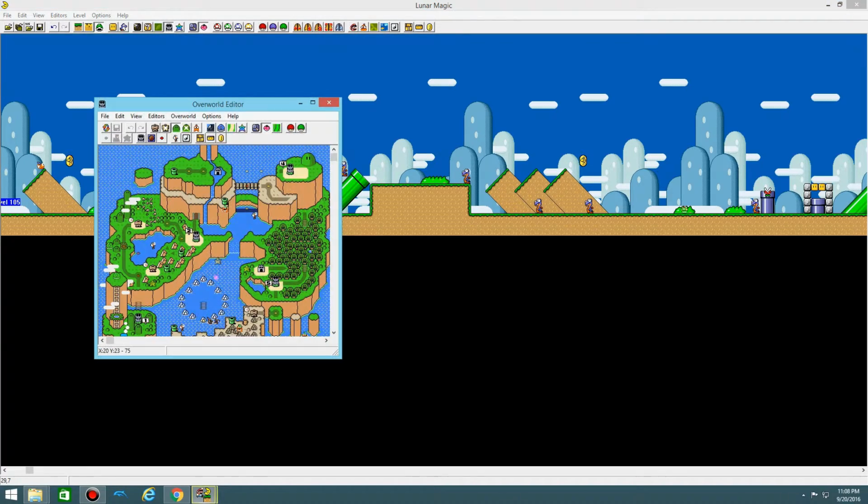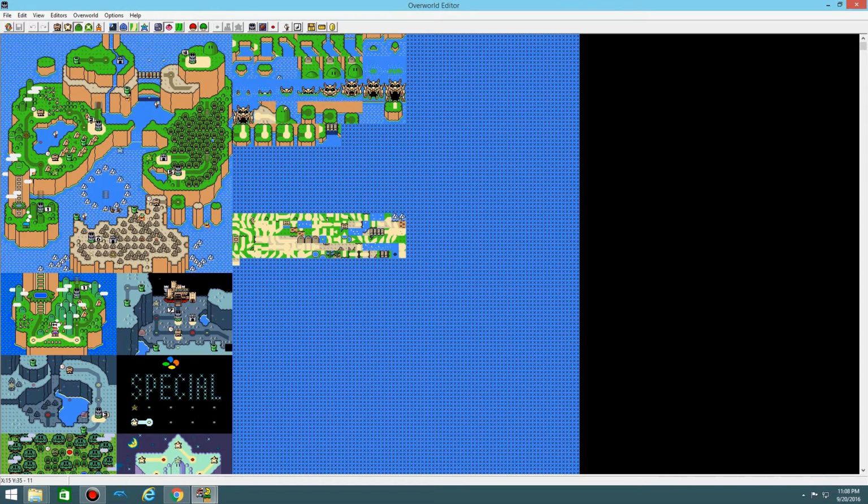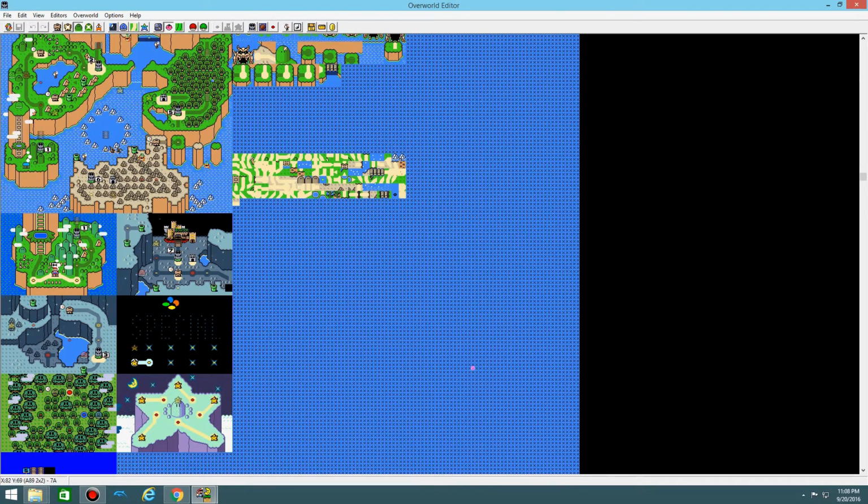Up here is the overworld editor. There will be a whole different video on this, so don't even worry about it right now. Just know that you can select and hit delete and completely clear this, and it will look like Mario is just standing on water. And yeah, so you don't have to mess with it right now.